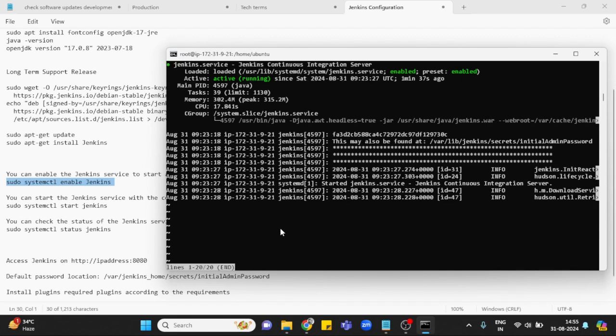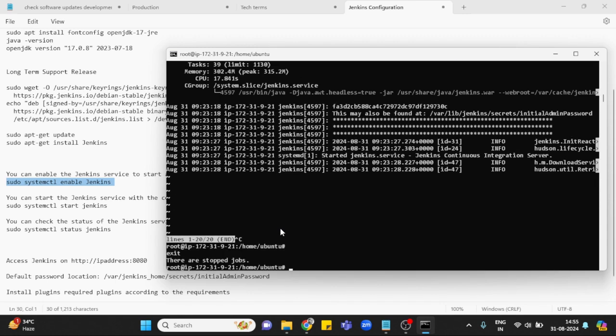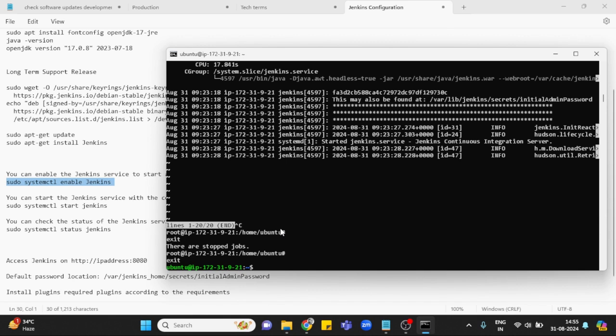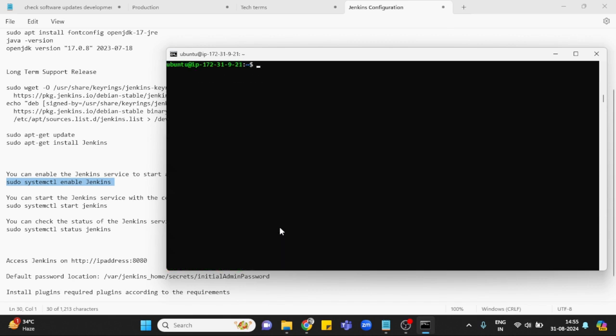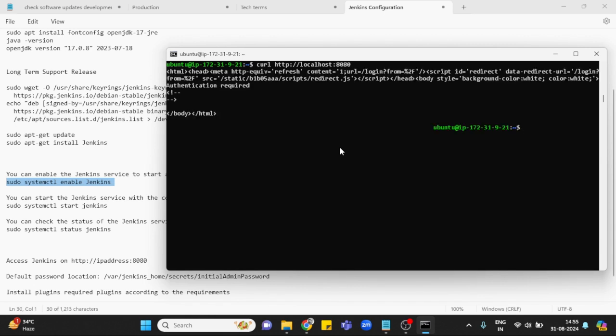Let's start accessing the Jenkins machine via web browser. So first of all, I'm trying to use curl and then http://localhost. See, we are seeing authentication required. It means the page is accessible. We only need to access via URL and via Chrome or any web browser.